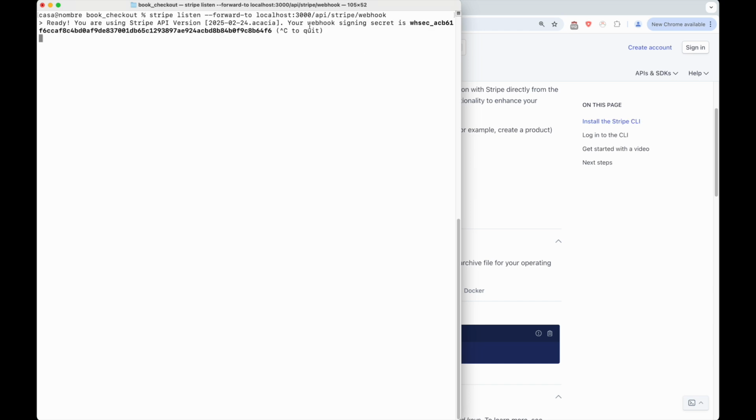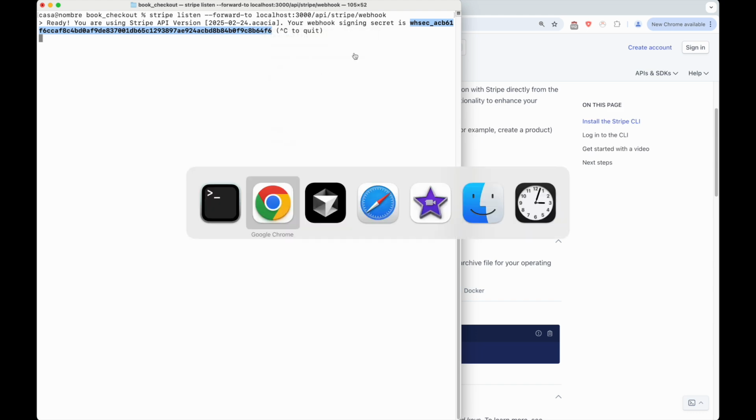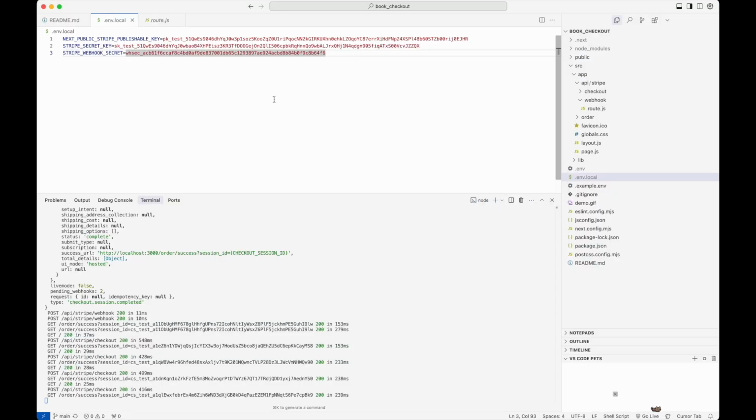Next, you'll see a webhook signing secret. You want to copy this and then set this as an environment variable in your Next.js 15 application. So here I go to my .env.local. I'm going to create a new environment variable called STRIPE_WEBHOOK_SECRET, and I'll paste the new value.